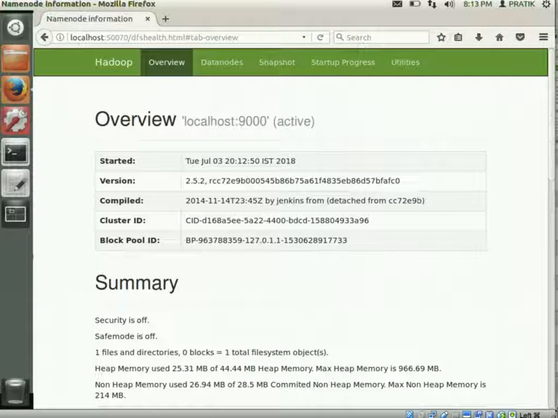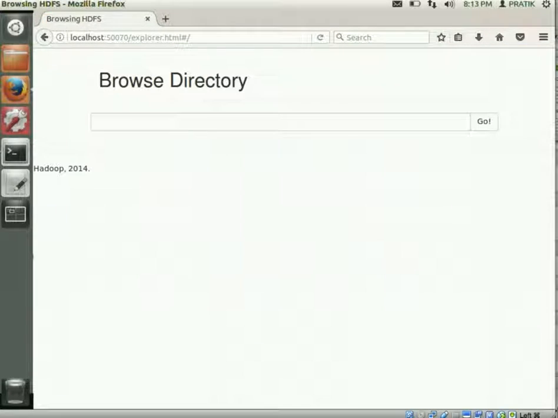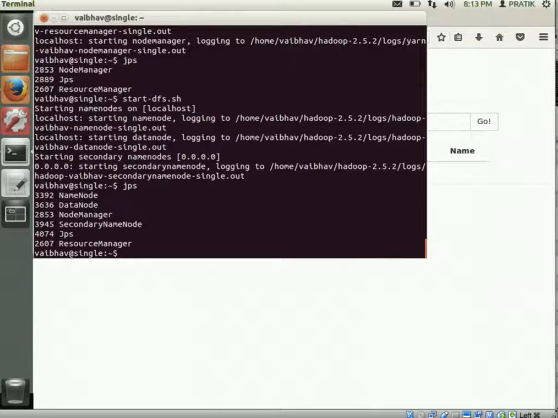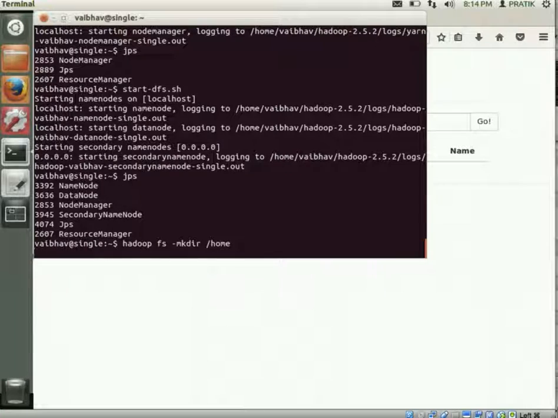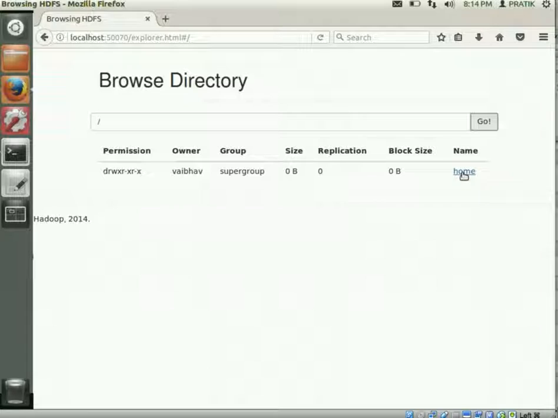To access the file browser you need to click on utilities and then browse the file system. Currently we do not have any directory. Let us try to create a directory: hadoop fs -mkdir, and then /home. Now we have this home directory created.